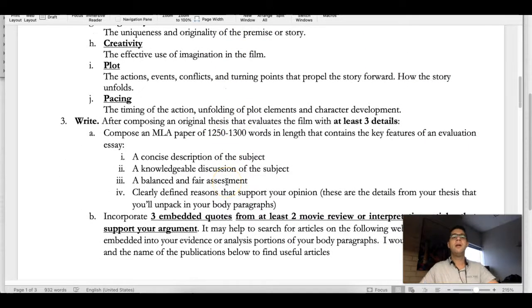Okay, right. After composing an original thesis that evaluates the film with at least 3 details, so 3 reasons why you feel the particular way you do about the movie, I want you to compose an MLA paper of 1,250 to 1,300 words in length that contains the key features of an evaluation essay. Now, this word count does not include your works cited page. Okay? So the key features in evaluation is a concise description of the subject.